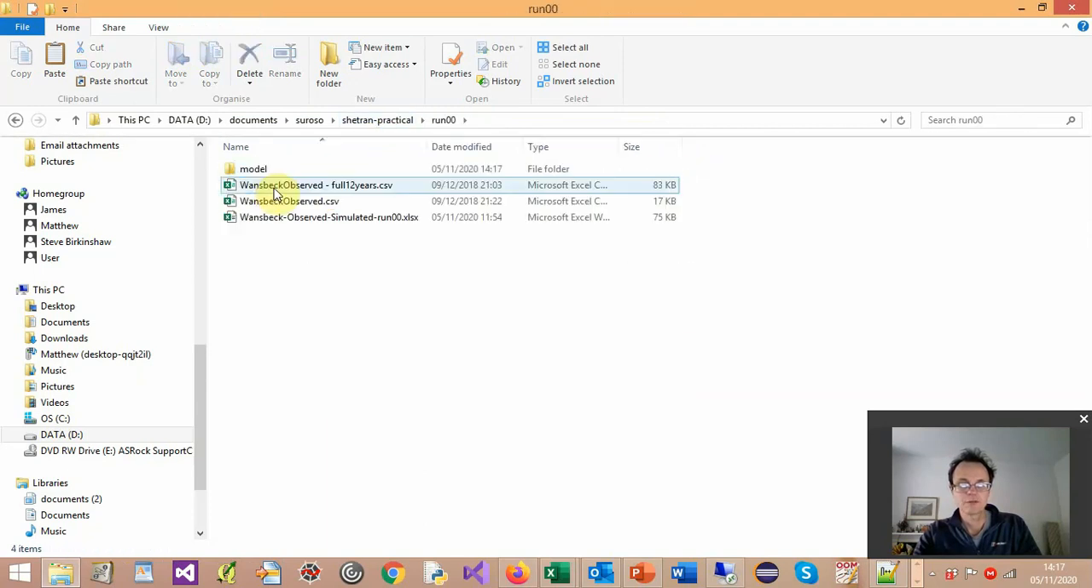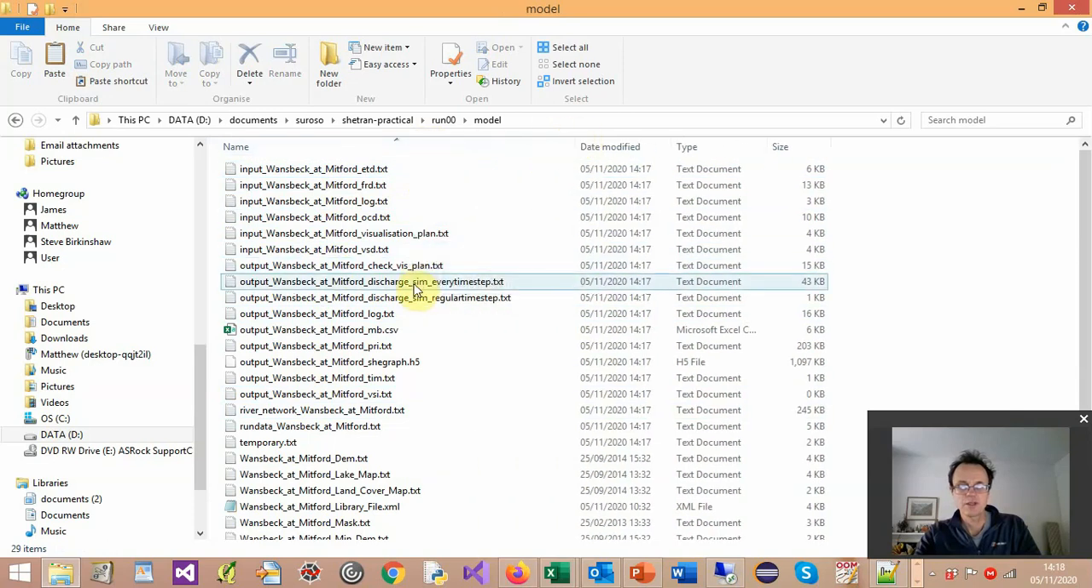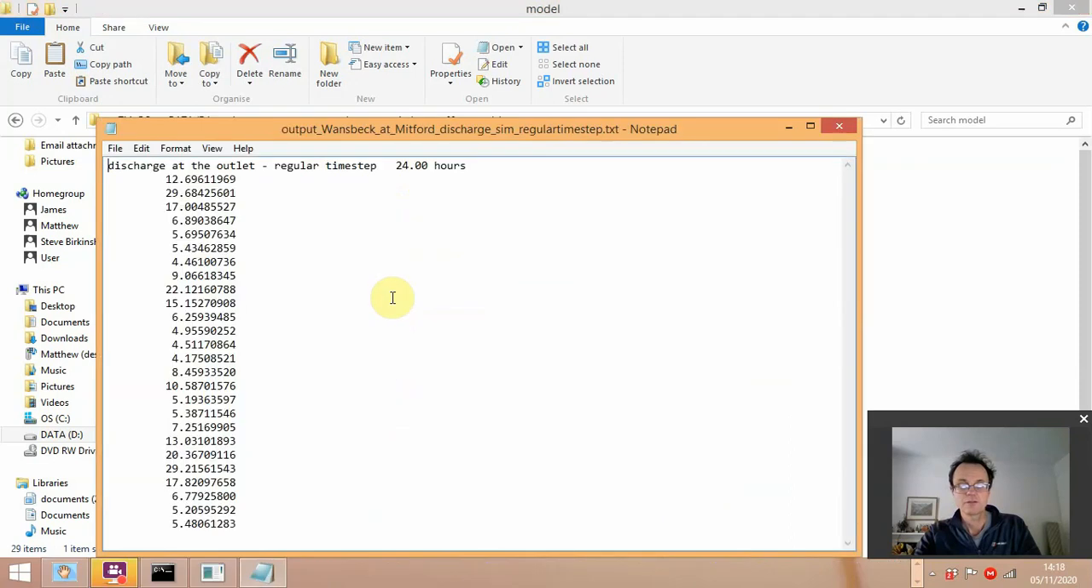So if you go back to run 00 model, you see there's now loads more files in here. You've got all these input files, which are the SHETRAN input files, and then all these output files. The one I'm going to use here is this one, the outlet discharge at regular time step. So this is the simulated outlet discharge every day. If you click on this, see it's not got a huge number of values because I stopped the simulation quite soon.